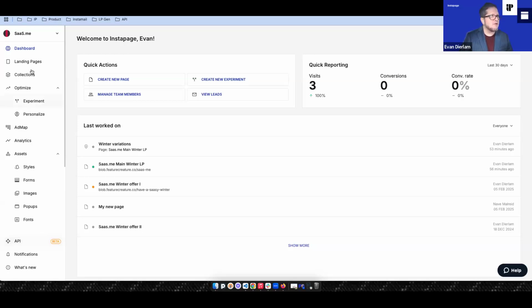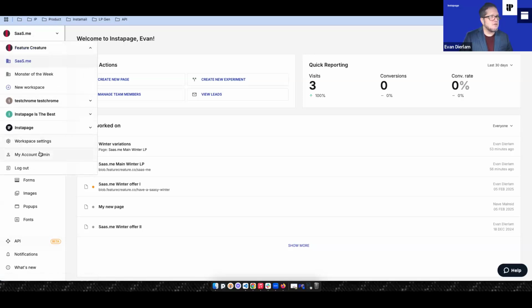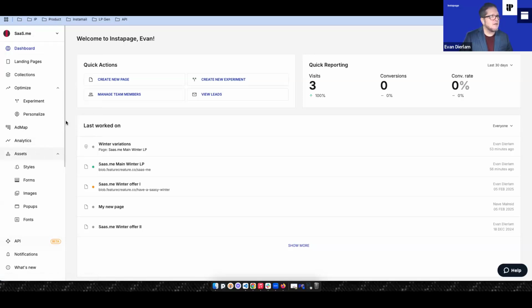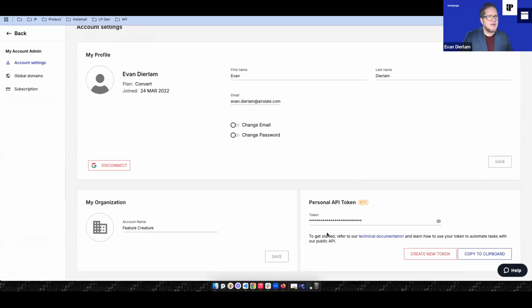You can select API here to jump, or you can come here to My Account Admin, and it will bring you to the same page where your token is. You can create new token. If you don't have a token, it will give you the first token you have, and you can either look at it here and copy it, or you can use copy to clipboard.